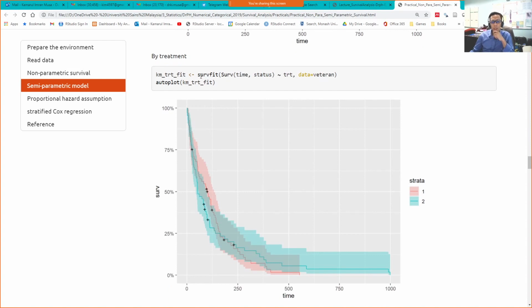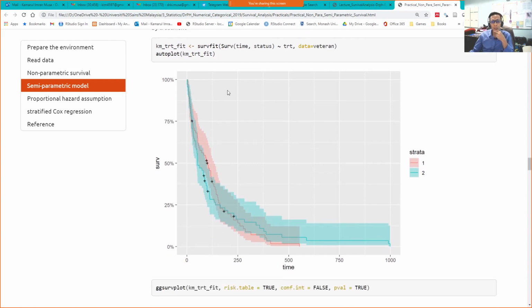So again, we use the function survfit and Surv with time and status. Remember, time is the time variable for your data, and status is the outcome or the event variable for this data set. Then tilde treatment, and we want to compare if the survival estimate between two treatments is different or not. Then we run the autoplot for these Kaplan-Meier estimates. So we can see this plot, right?